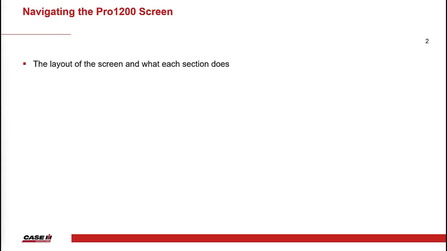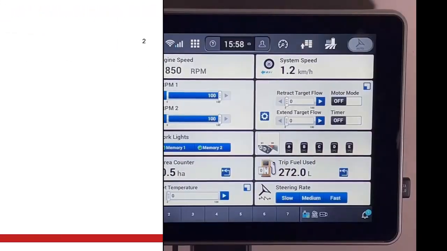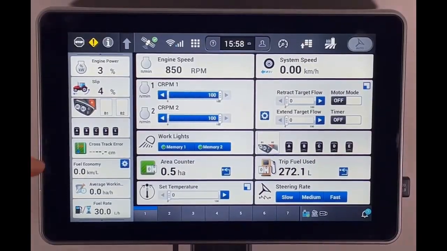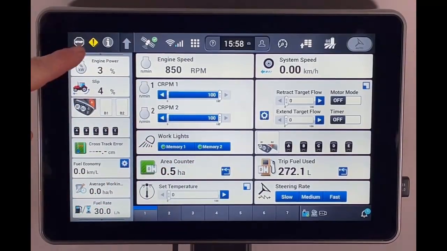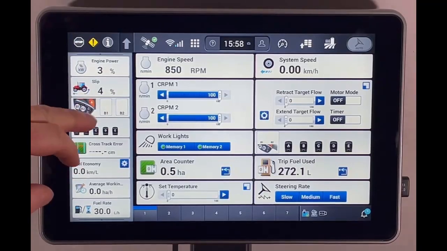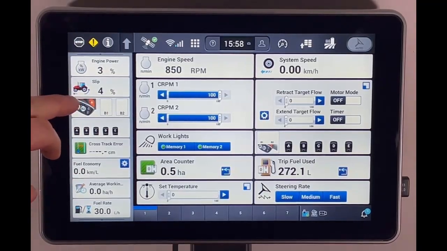Hello. In this video we're going to be looking at how to navigate the Pro1200 screen. We're going to look at the layout of the screen and what each section does. If we're looking at our AFS 1200 monitor, what we have is an information area down here on particular parts of the tractor, our buttons, so we know what they are.